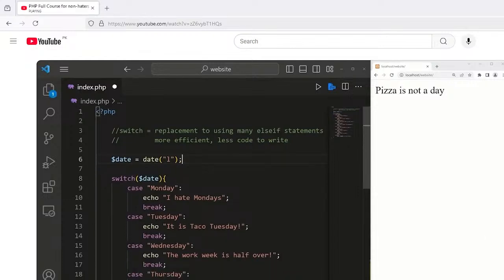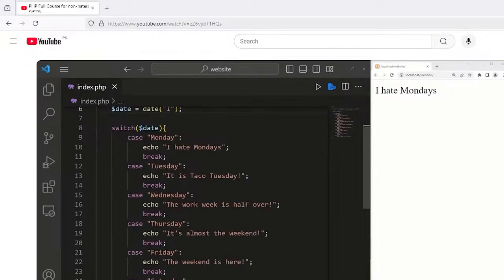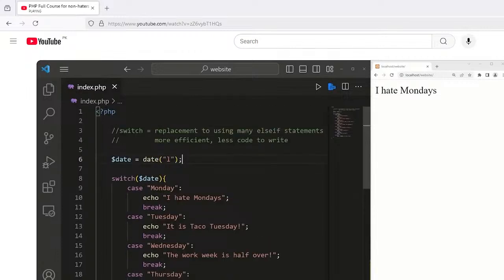You're executing this code, it will display a custom message depending on the day of the week. Like I said, today for me, it's Monday. So my message prints, I hate Mondays.